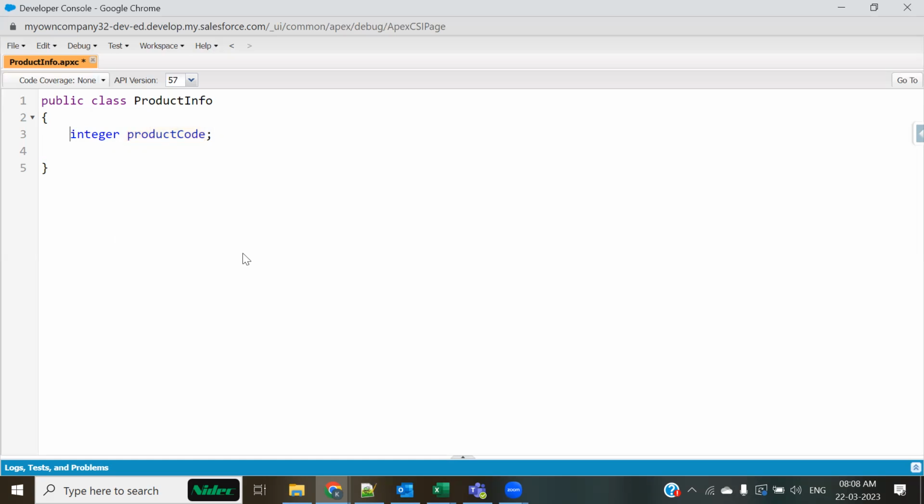So every member must also have an access specifier, like your class must have an access specifier. A class could have only three of them: public, private, global. Members must also have one; if product code is a variable, it must have an access specifier. When defining it for a member of a class, I can write public, protected, private, global. Members could also be protected. A class cannot be protected, but members could be protected.